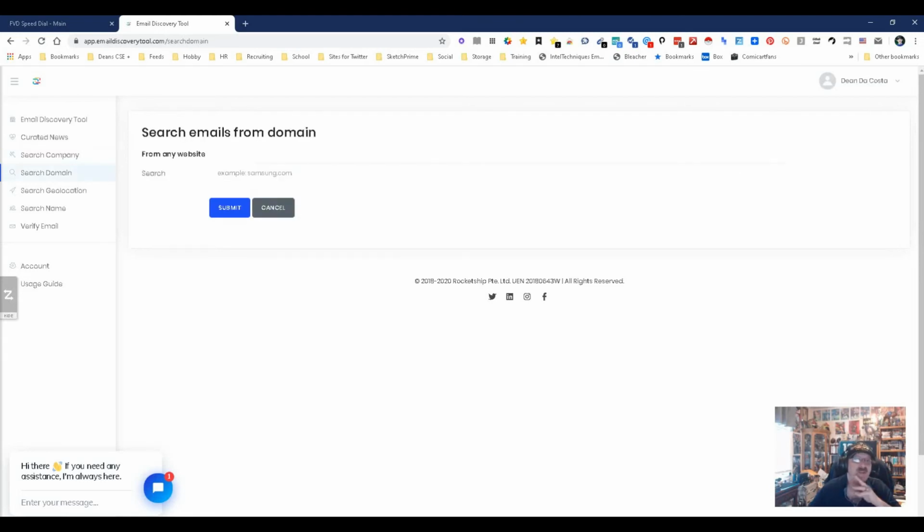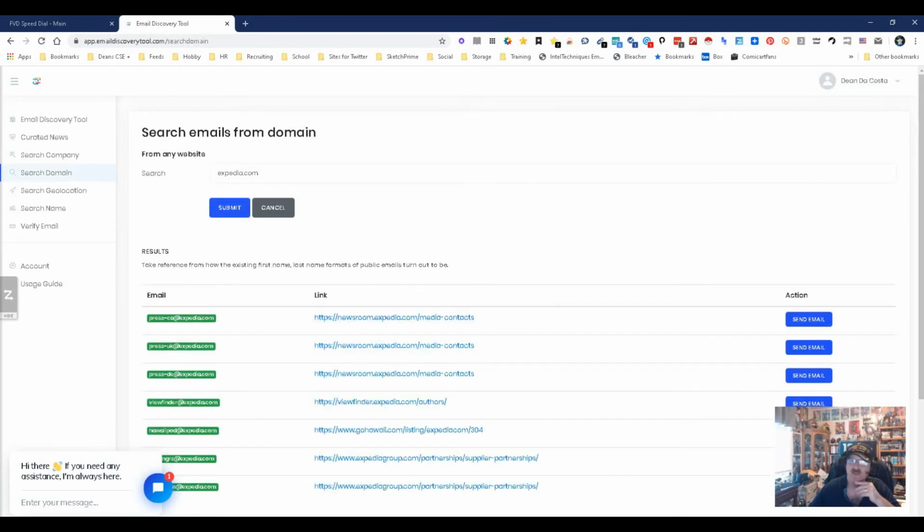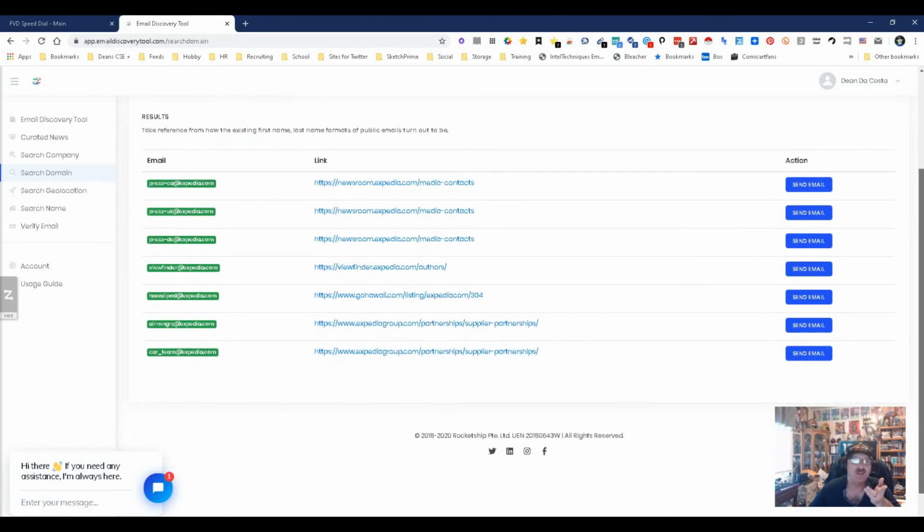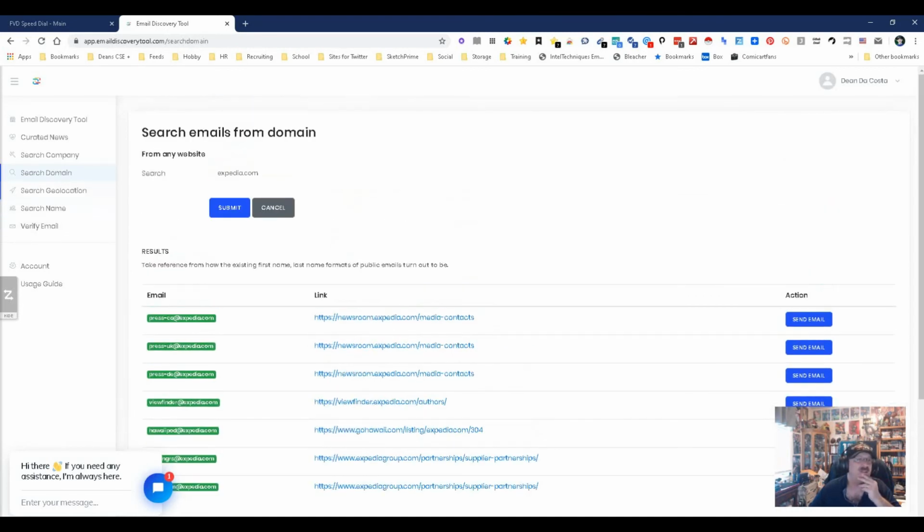The search domain part is interesting because, like I said, you do search domain. We're going to do the Expedia thing again, which is fine. You get this info, but it's really mostly generic emails right off the website. It's not really anybody in particular, so that doesn't impress me much.